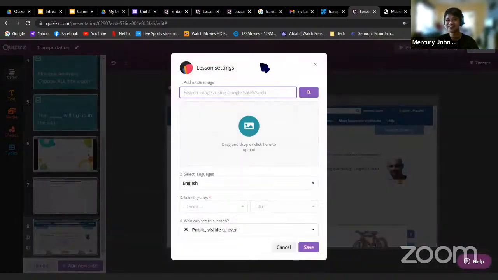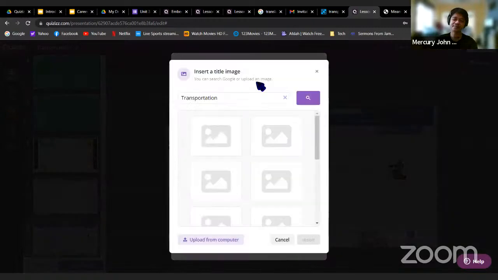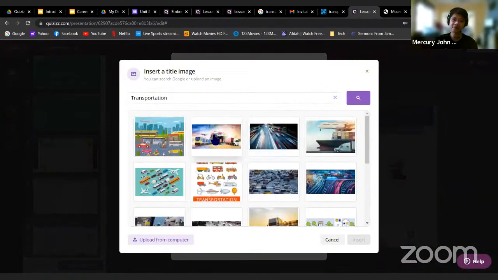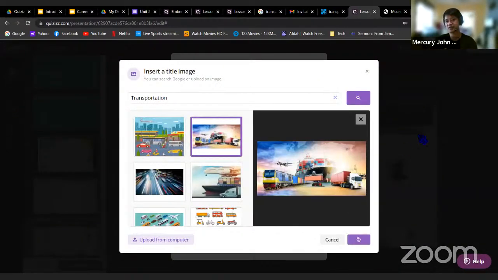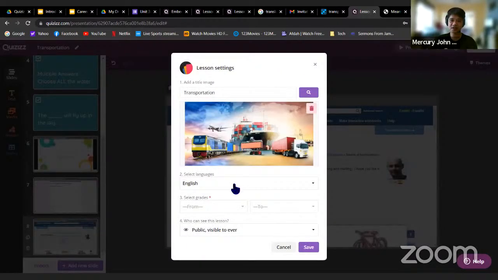Click save. And then if you want to put a picture of what your lesson will look like, just like a picture of the lesson, let's say transportation, I'll probably just use this. Okay, insert. Okay, this is English. And what grade? Maybe I'll say grade 1 to grade 2. And then who can see this lesson?